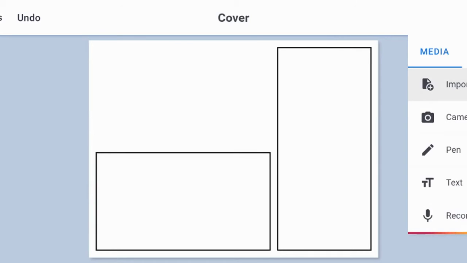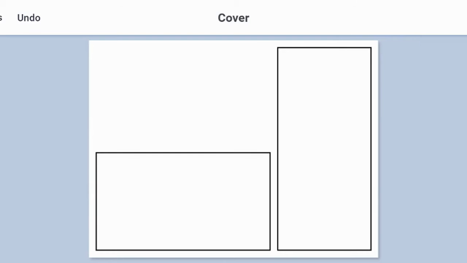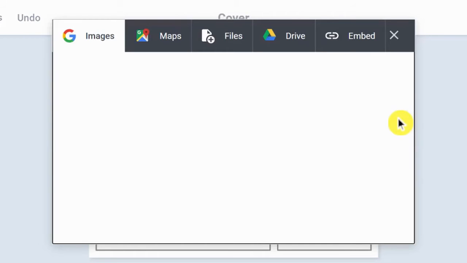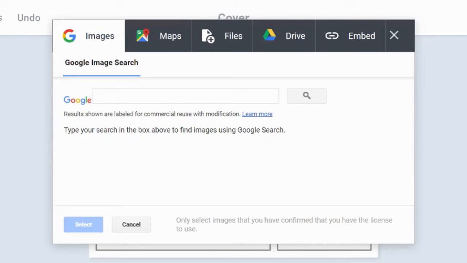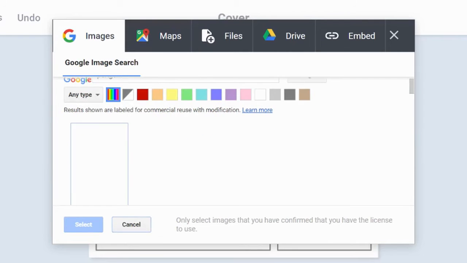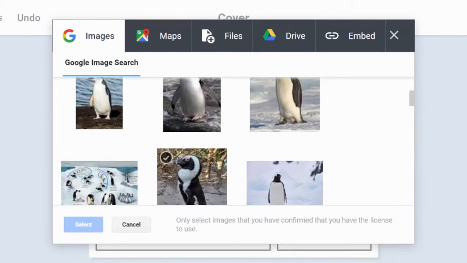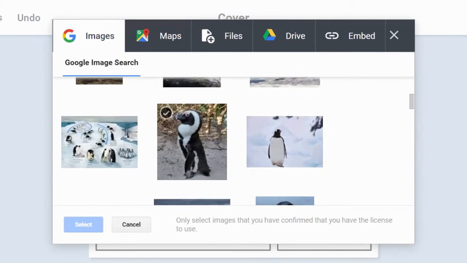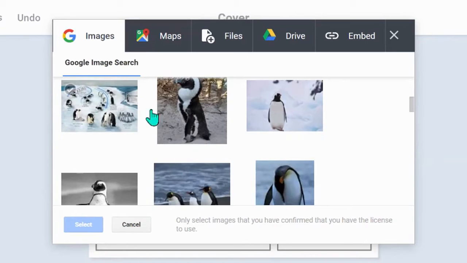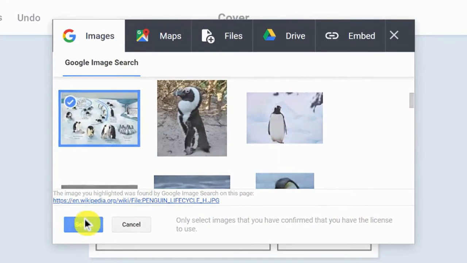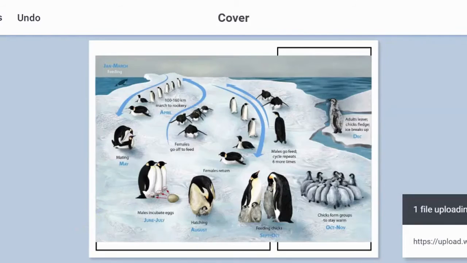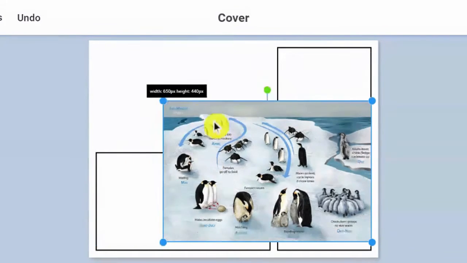But if you go into import, it also is going to bring up a Google search. So if I wanted them to write about a penguin, it is going to bring up some penguin pictures. Then they can click on it and add it right into their book.